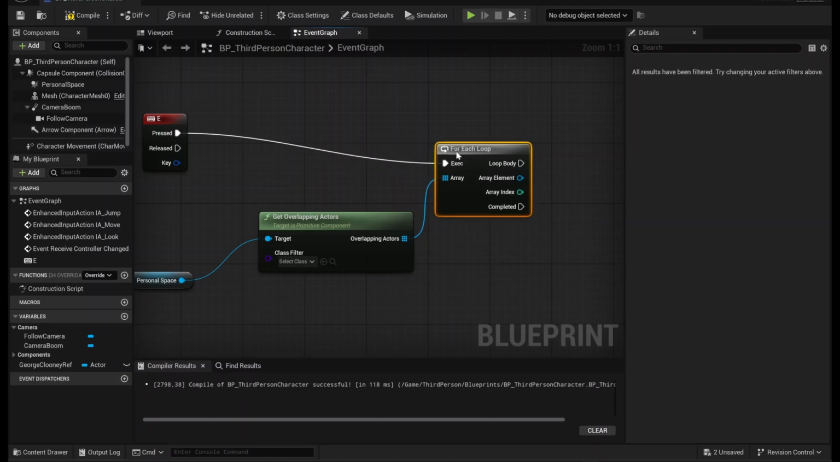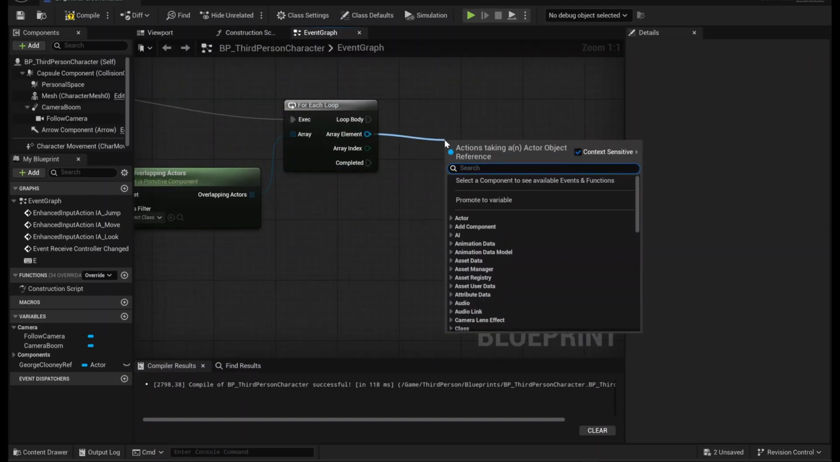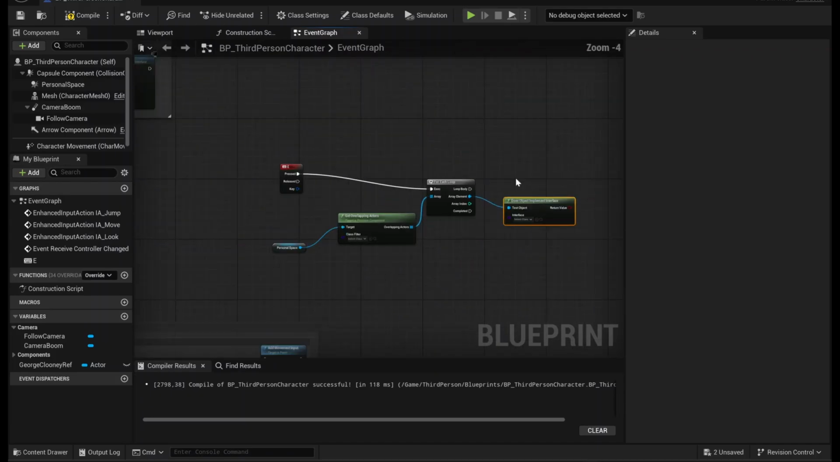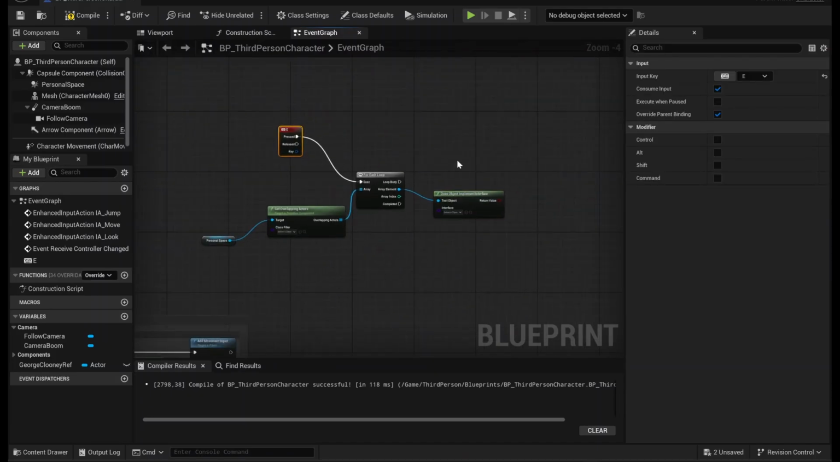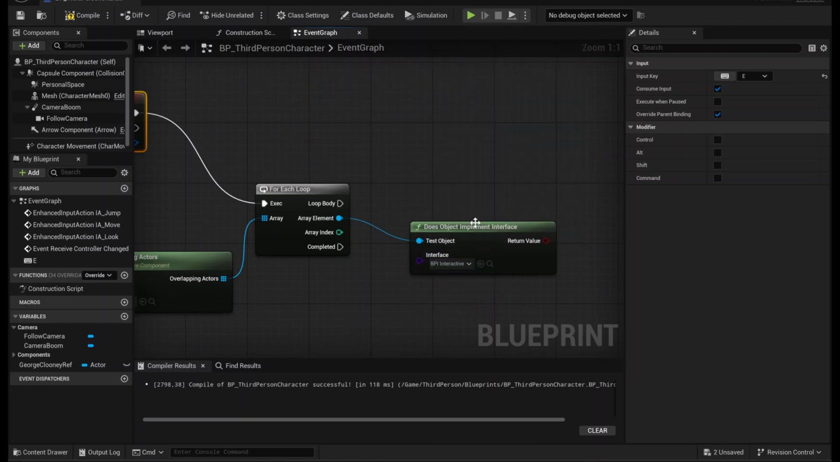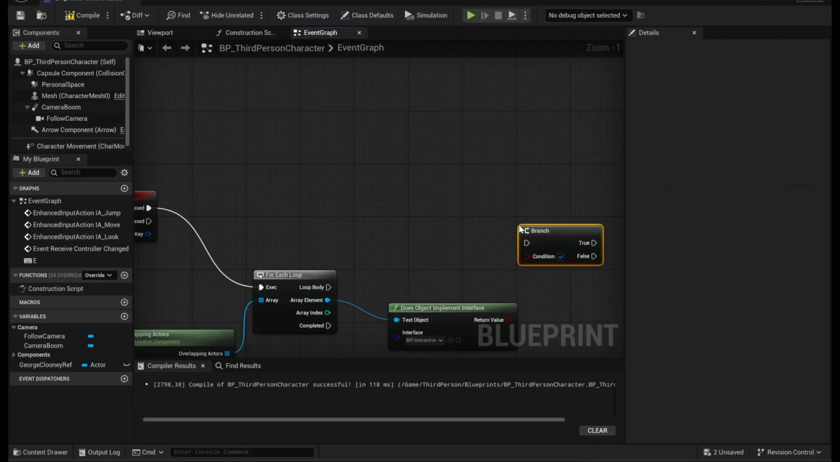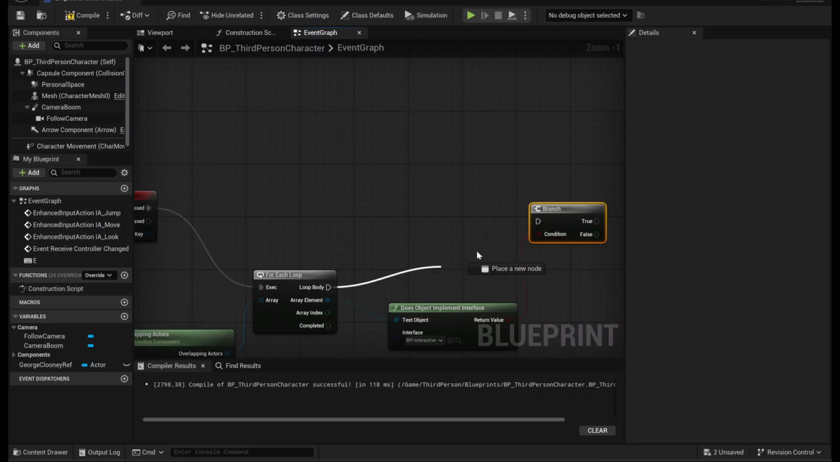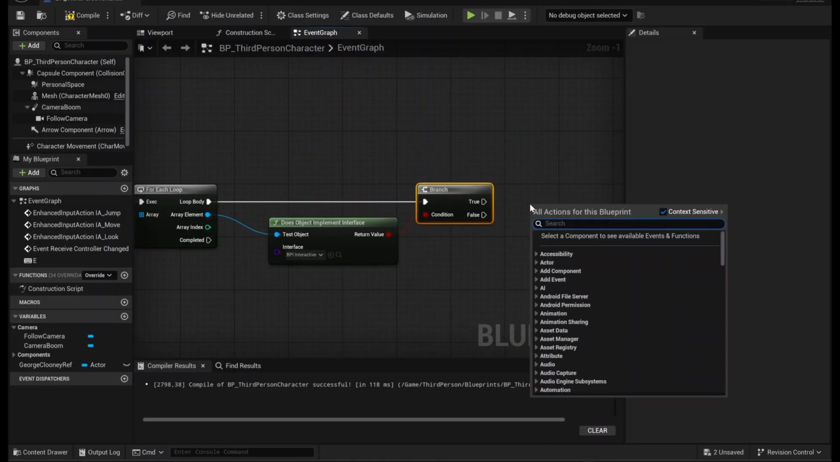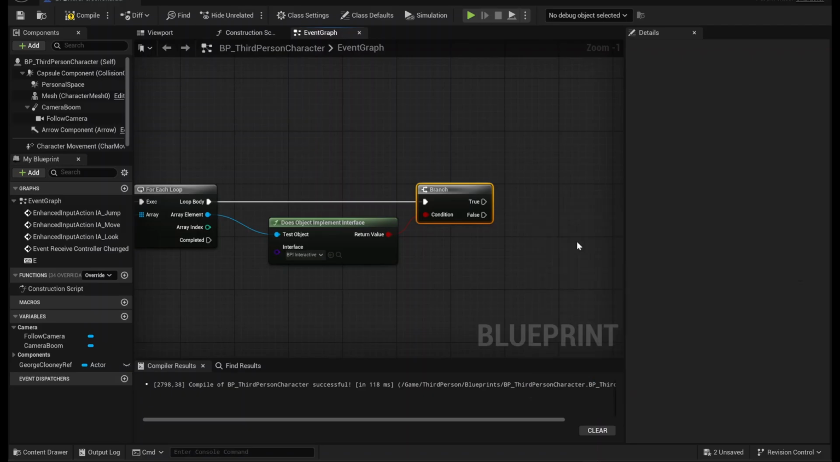For each object within the personal space, we will ask if it does implement the interactive interface. Don't forget to select the desired interface on the node. This can often be overlooked. Hold B and click to quickly create a branch node. If positive, we send the message to the tested object. By typing the name of the function you want to call, you can plant an interface message node. It even has a little envelope on top.